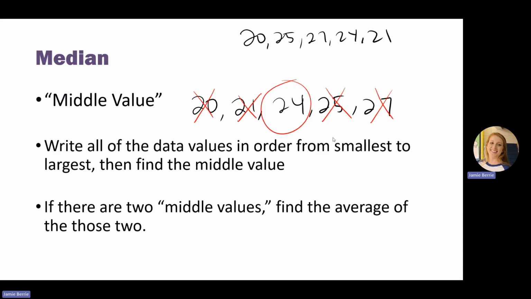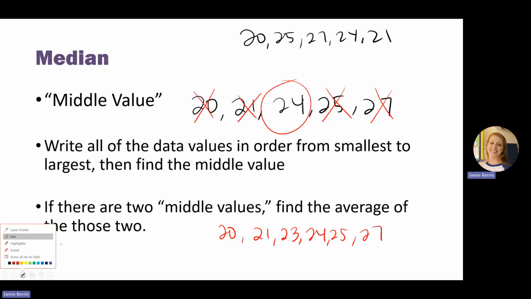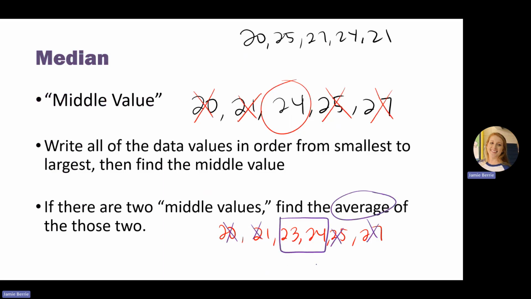Sometimes you will end up with two middle values. So let's say that we had an extra age in here. Let's say we had 20, 21, 23, 24, 25, 27. For some data sets, you'll end up having two middle values. So if we cross one from the left, one from the right, one from the left, one from the right, then you end up with two. You just find the average of the ones in the middle. So you would do 23 plus 24 over 2. That would be 23.5, which would be the median.